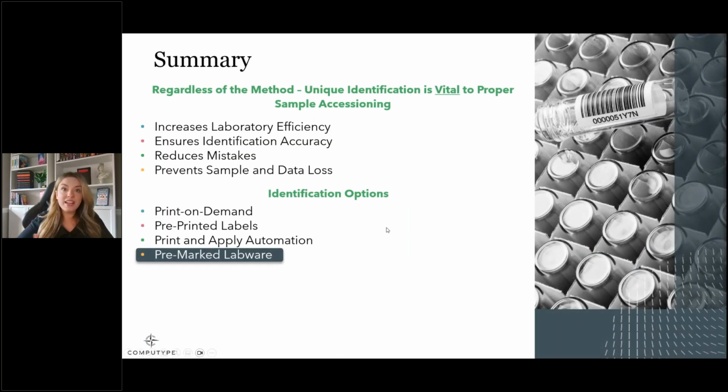So lastly, to summarize, unique identification is vital to properly accessioning samples within the lab. It increases efficiency through processing, retrieval, all the way to data collection. It aids to reduce mistakes and helps ensure samples remain identifiable, to not lose data that contributes to diagnostic tests, research, and treatment development. There are a medley of different identification options available, and selecting a method that best suits your lab not only improves your accessioning practices, but helps increase the efficiency of all downstream workflow activities.